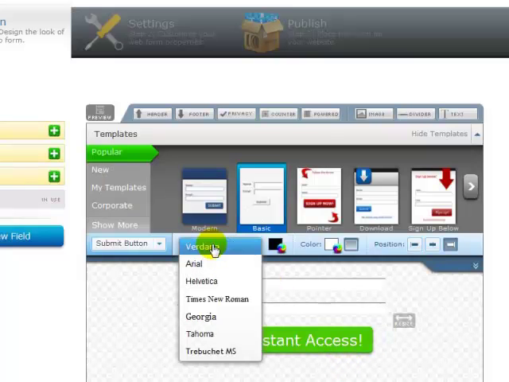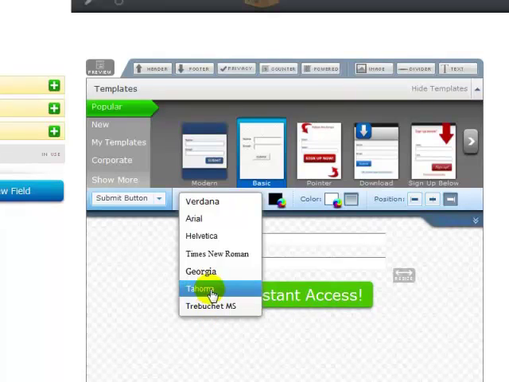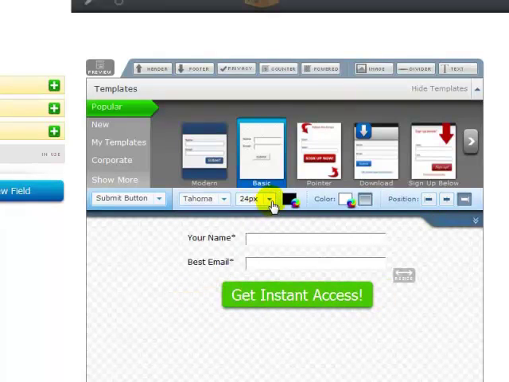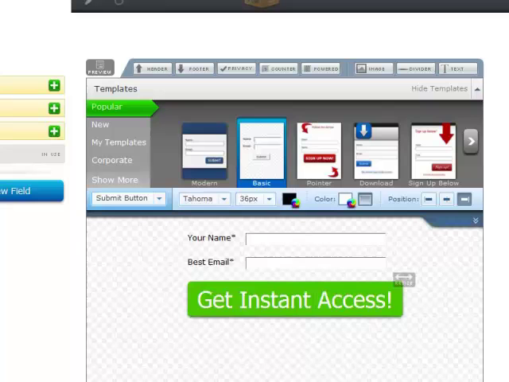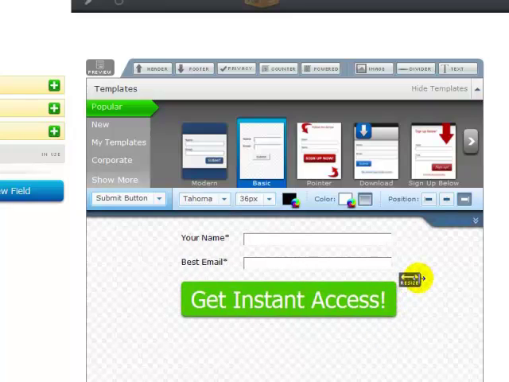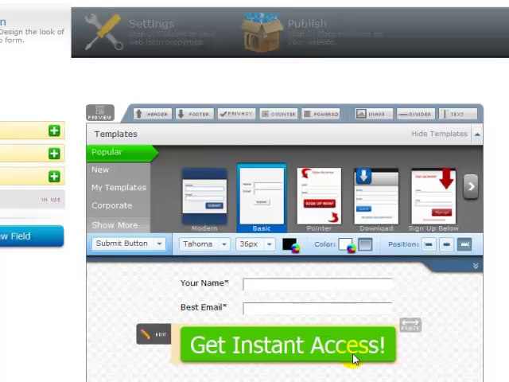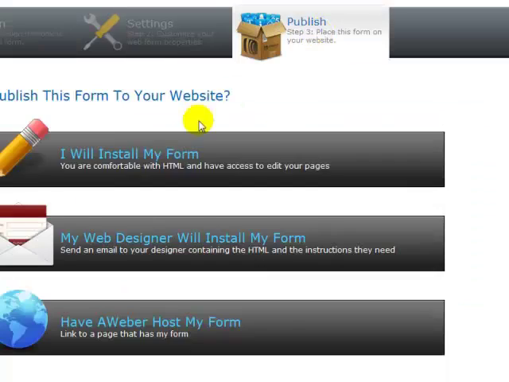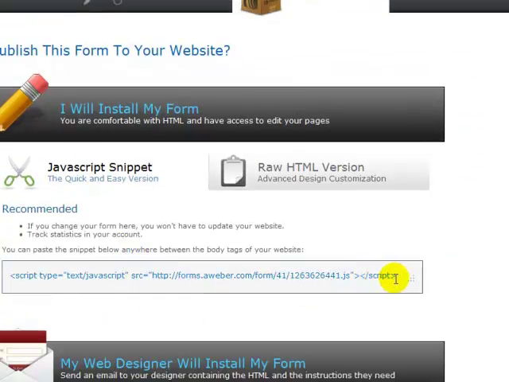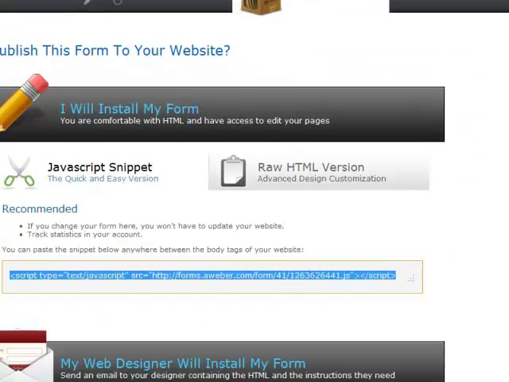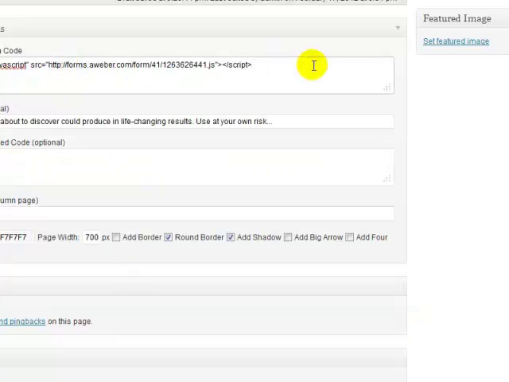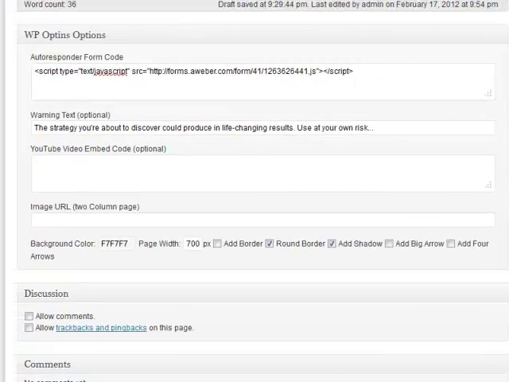We can make this Tahoma just to match. I have to go 36 and resize the form there. See what that looks like. Okay, and then when you go to publish, you just install your form and you take this JavaScript snippet. All right, copy and paste that here, and that is your form.